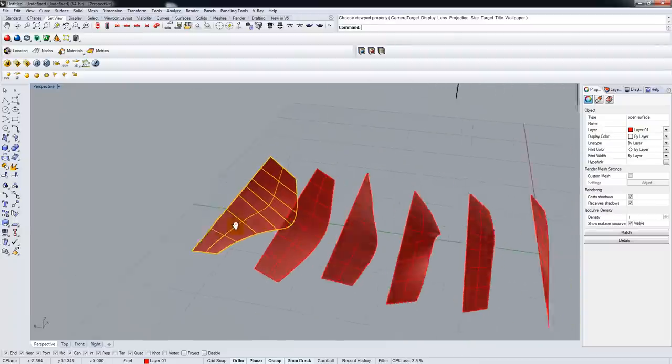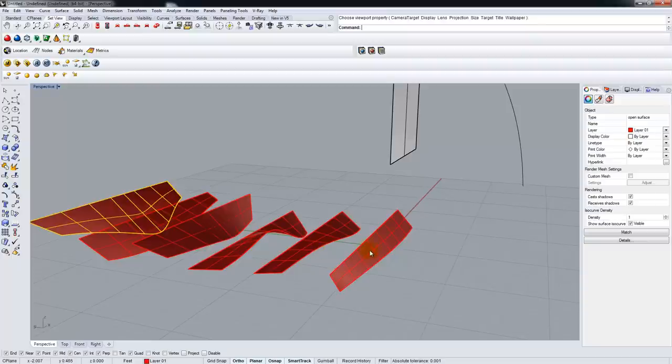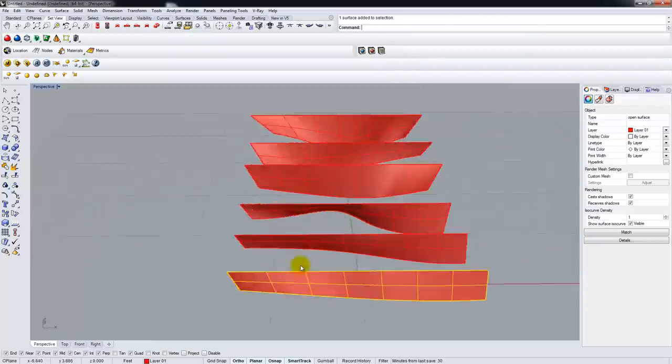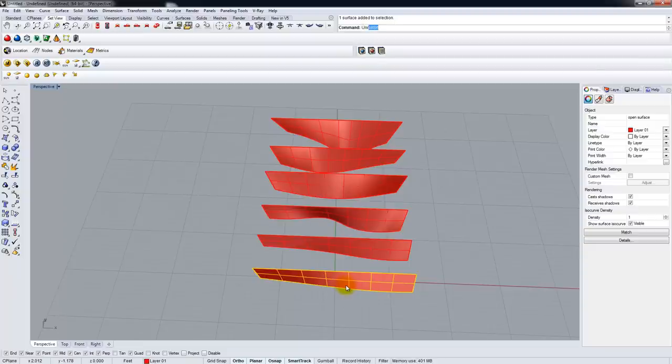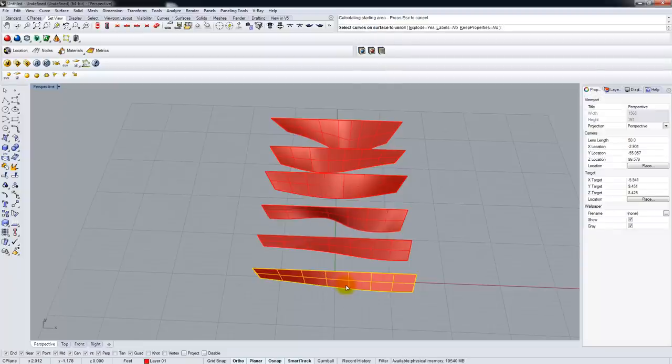With something with a lot of curvature like these have, it's often hard to get accurate dimensions of something you can laser cut. You can always try to unroll a surface. Select curve on surface to unroll. We have them all. We're not going to explode. And we can label. This is fine just to show you.